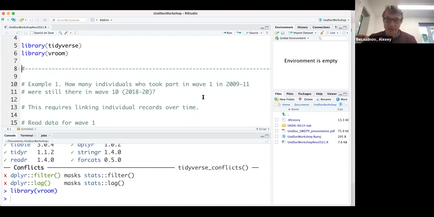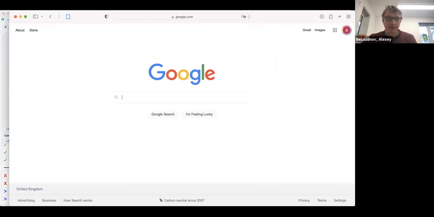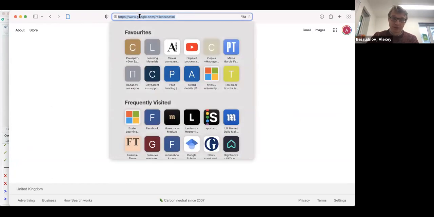And this obviously, technically, requires linking data records on individuals from wave 1 and data records from individuals from wave 10, right? So let's start from reading in the data for wave 1. And before I tell you about this, I need to show you where to access the data. And the data are available for download at the UK Data Service website.